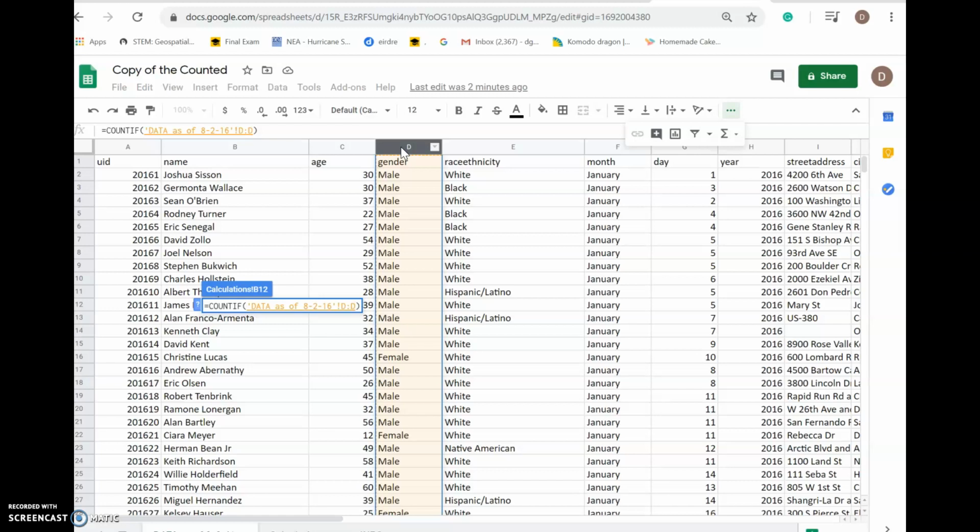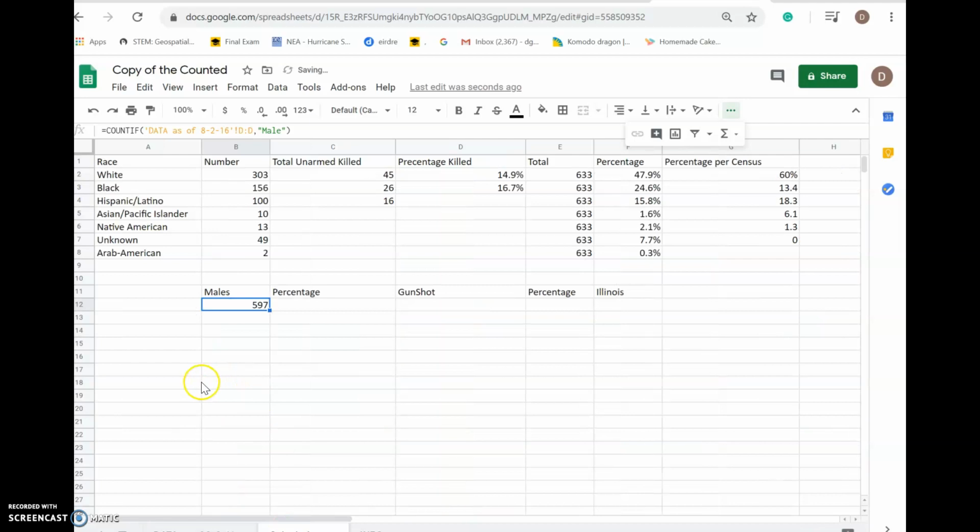So we're going to go in there. And then remember, we're going to use our comma tool, and we're going to put in male, because that's what we would like to know. Male. We're going to go back to our calculations, and we have 597 males who were killed by police, involved in police shootings in this data set.